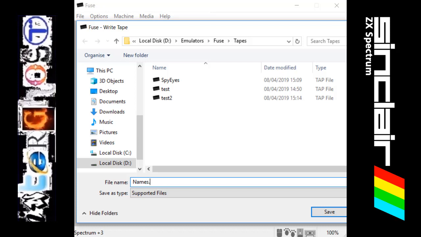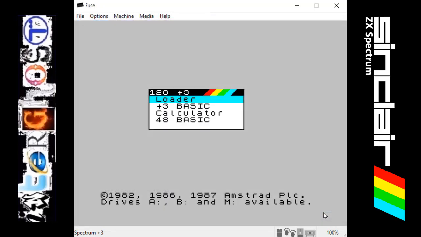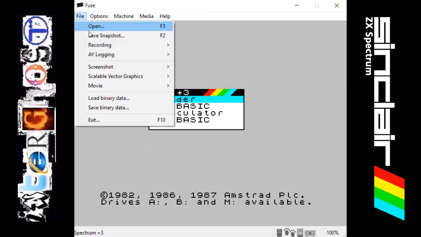And then you want to do .tap for tape, and that's the file it supports. So we've got Names and Tape. So you save that. Then if you then save as a snapshot, it will then save it to that file.